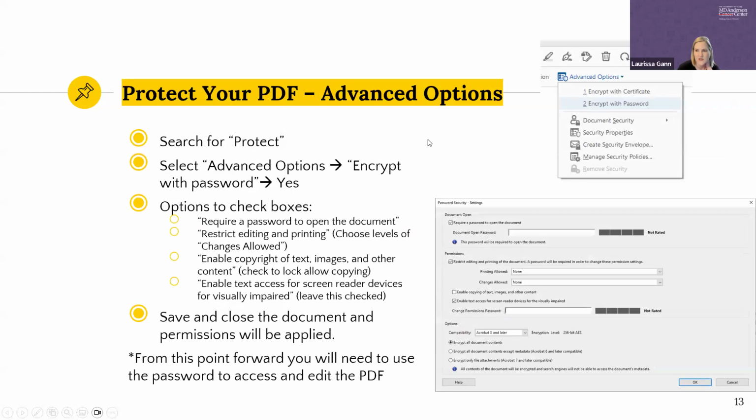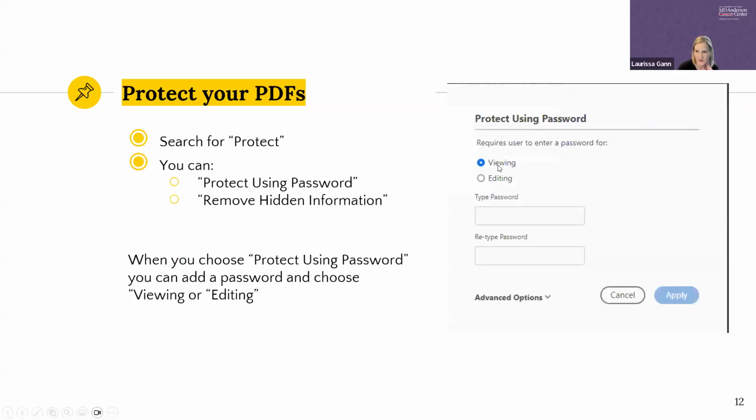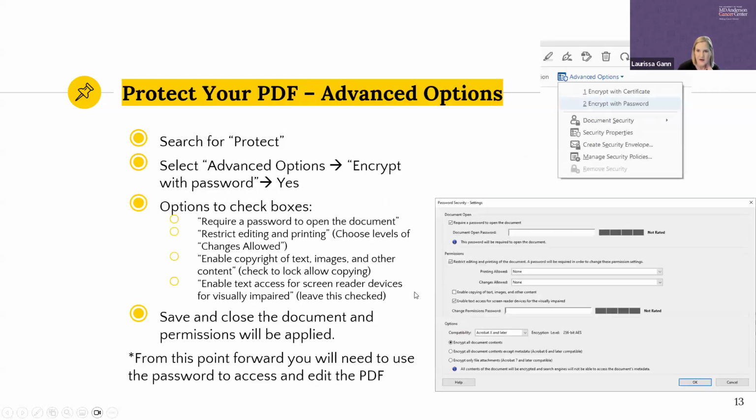There also are some advanced options when you protect your PDF. So let me go back real quick. When we added in the password, you'll notice there's some advanced options here. The advanced options allow you to do some additional things. It pops open this little window, and again, just allows you to put that password in. But the other things that it allows you to do is put a password so no one can open the document at all without the password. You can restrict editing and printing, so you don't want somebody to even be able to print the PDF.